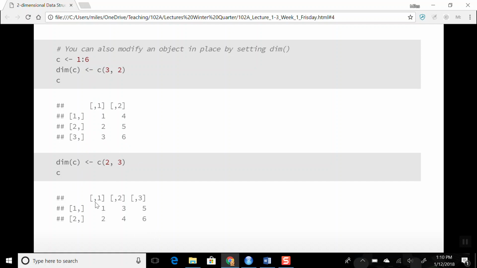When you reshape it so that it's 2 rows and 3 columns, it basically just treats this as, again, a one-dimensional vector going 1, 2, 3, 4, 5, 6, and then it takes that and feeds it into this 1, 2, 3, 4, 5, 6, something like this. Okay.